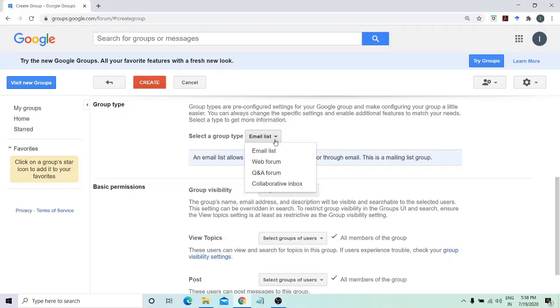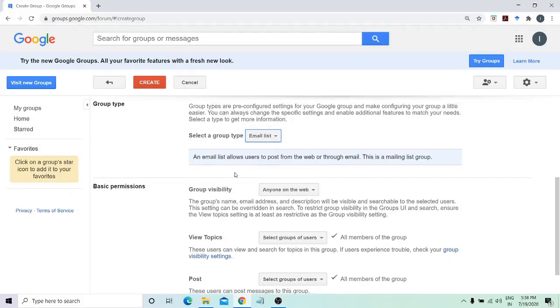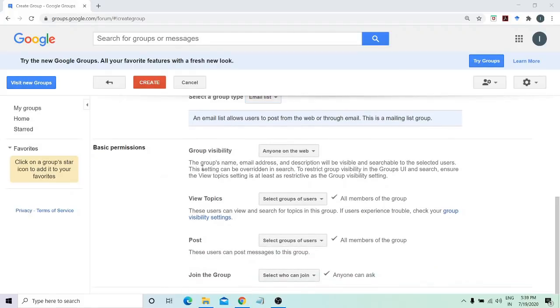So you can provide the group type. Here we are not going to create these kinds of groups. You can simply create an email list. So these are some basic permissions. You can configure them, but by default it is perfect.